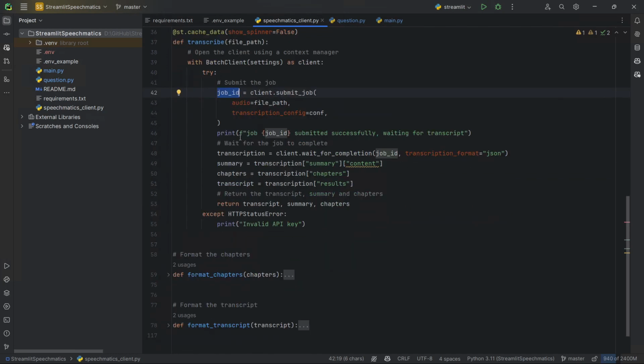We're printing some logs, and then we are going to be waiting for this job ID to be complete. So we submit the job, and here we are waiting for the job to be completed. Wait for completion. Of course, we pass in our job ID that we just had before, and we are saying that in the return format, we want it to be JSON, and that is going to be stored in the transcription variable. After that, the API has completed analyzing in the other file.